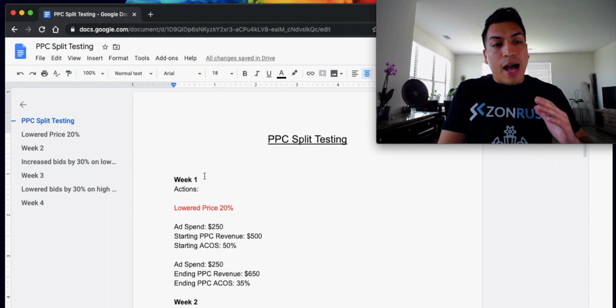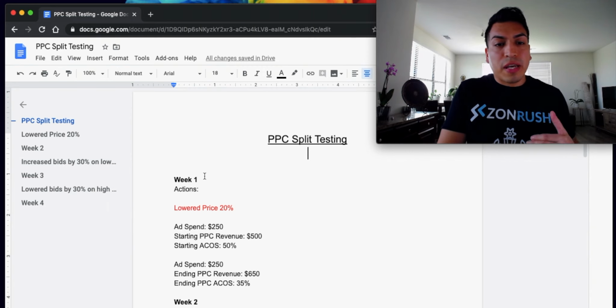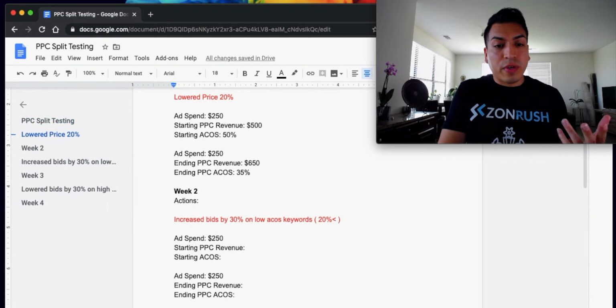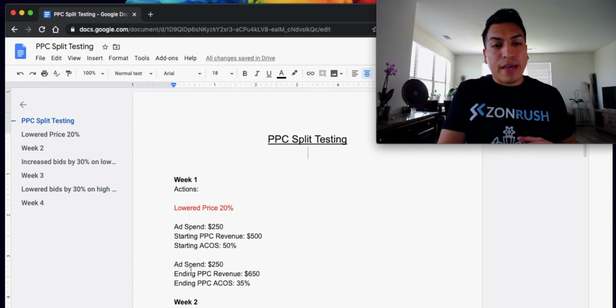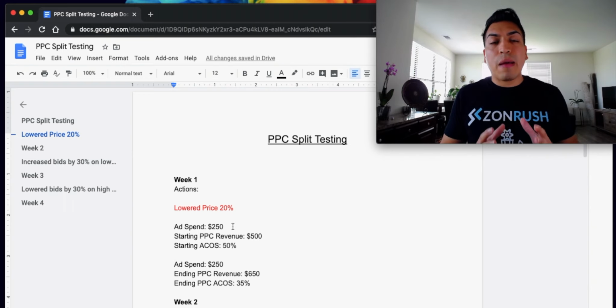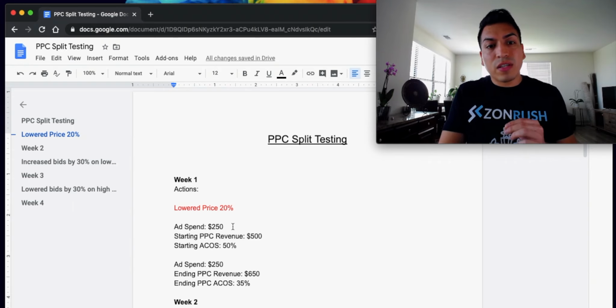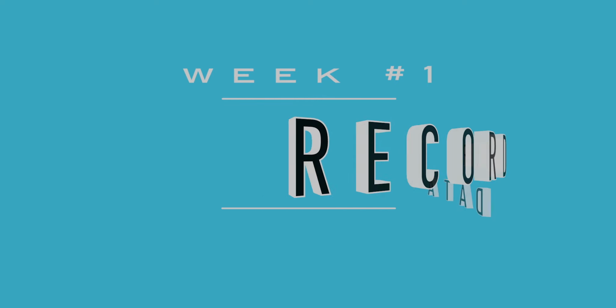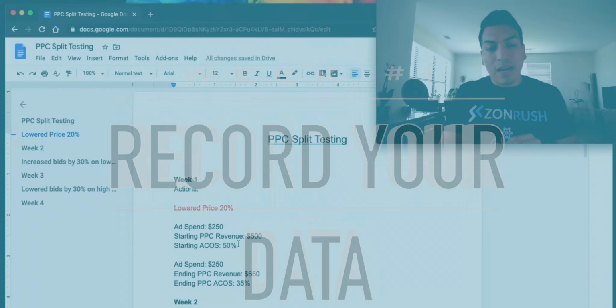So I made something super simple. As you can see, I put week 1, week 2, week 3, all the way to week 4. And all I did was put actions, and then ad spend, starting PPC revenue, and starting ACoS for week 1. And then also for week 1, ad spend, ending PPC revenue, and ending PPC ACoS. Just look at your Amazon PPC account and look at the past 7 days. The past 7 days is going to be your week 1, and this is where you're going to put that data.